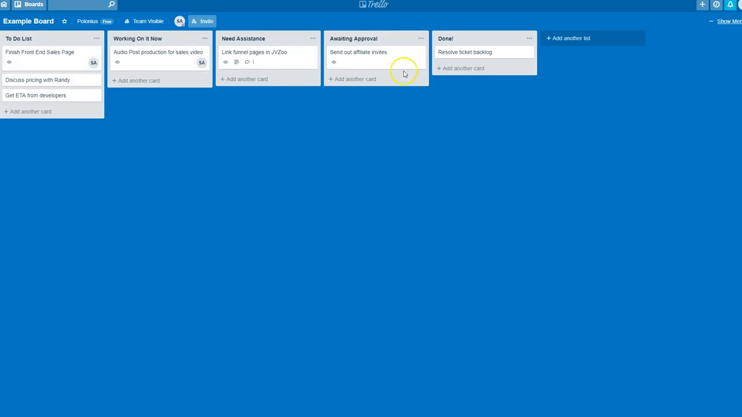Now, you don't need to arrange it, but what we recommend is aligning things or arranging things in a left to right, beginning to end manner, and then have your team move those cards to where they need to be accordingly. So at the very start, we have the to-do list, the tasks that need to get done. Then we've got working on it now.